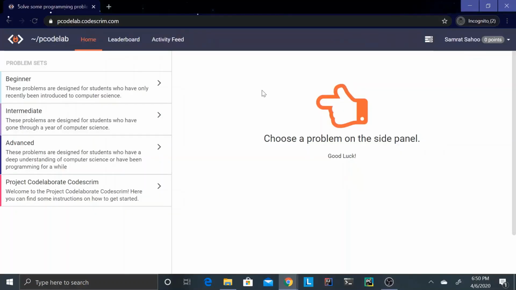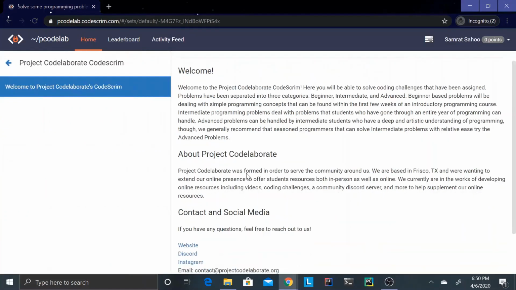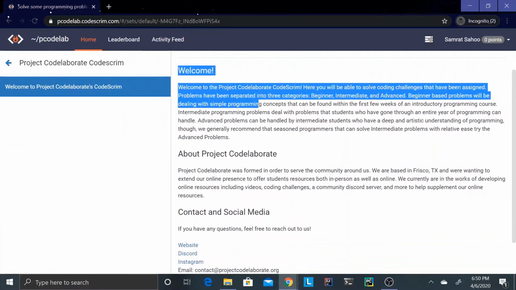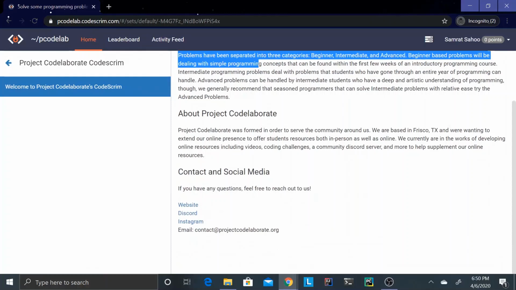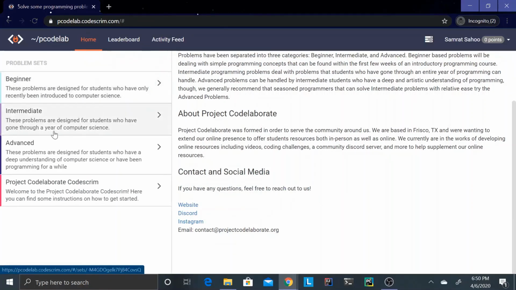Once you've signed in, you should be welcomed to this page right here. You'll notice there are some tabs on the left: a beginner tab, intermediate, advanced, and then this last tab right here. If you click on it, it'll tell you a little bit about ourselves and how the system works, and you can also contact us through any of these means. I was just going to show you guys how to use CodeScrim.